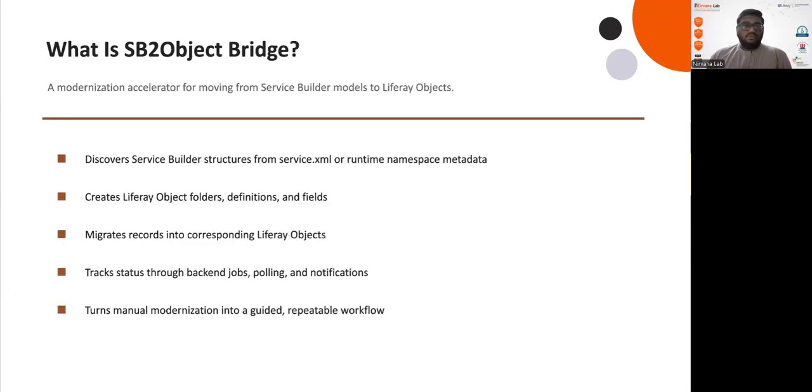Now, what is the main SB2 Object Bridge actually? The SB2 Object Bridge has three core capabilities. First is discovery. Discovery is a capability where, if you have a Service Builder, you have a service.xml file.